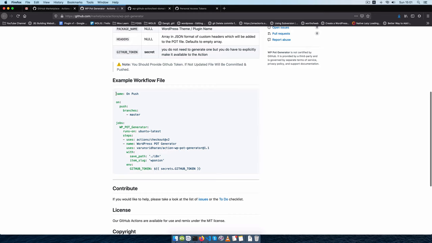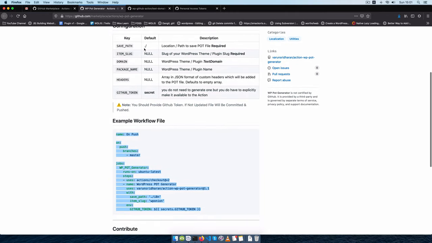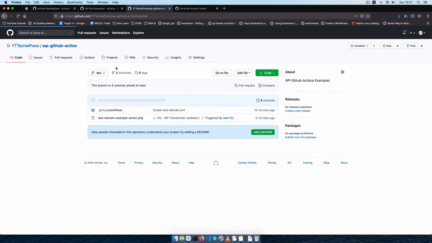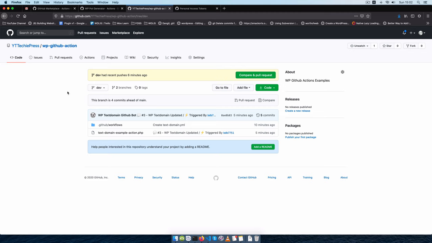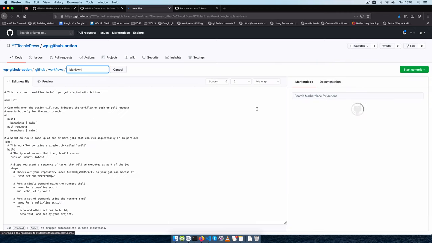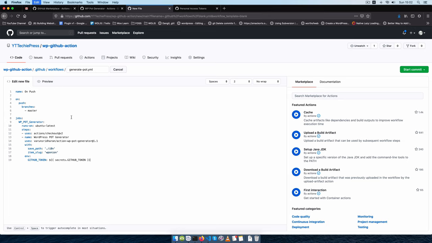Now we have an example file right here for us, and it's sort of similar to what we had before, but it has a number of things that it requires us to add into our action to be able to do what it does. So I'm going to go back to our code here, and go to Code. Inside our dev branch, the first thing I'm going to do is go to Actions, click New Workflow, set up this workflow, and call it generatePOT.yaml. And inside here, I'm going to add our code.